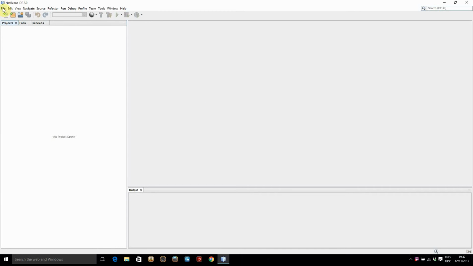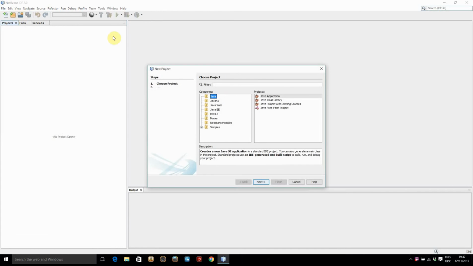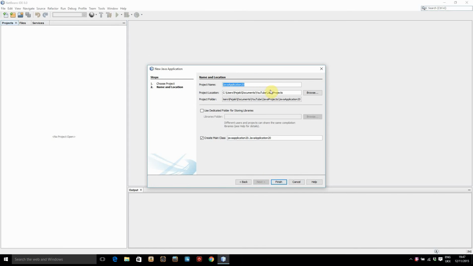To do that, you go to File, New Project. You want to click on Java, and then Java Application over here, and then click Next. And then you want to give your project a name. I'm just going to call it First Project. There we go. Choose a file location to save it in.